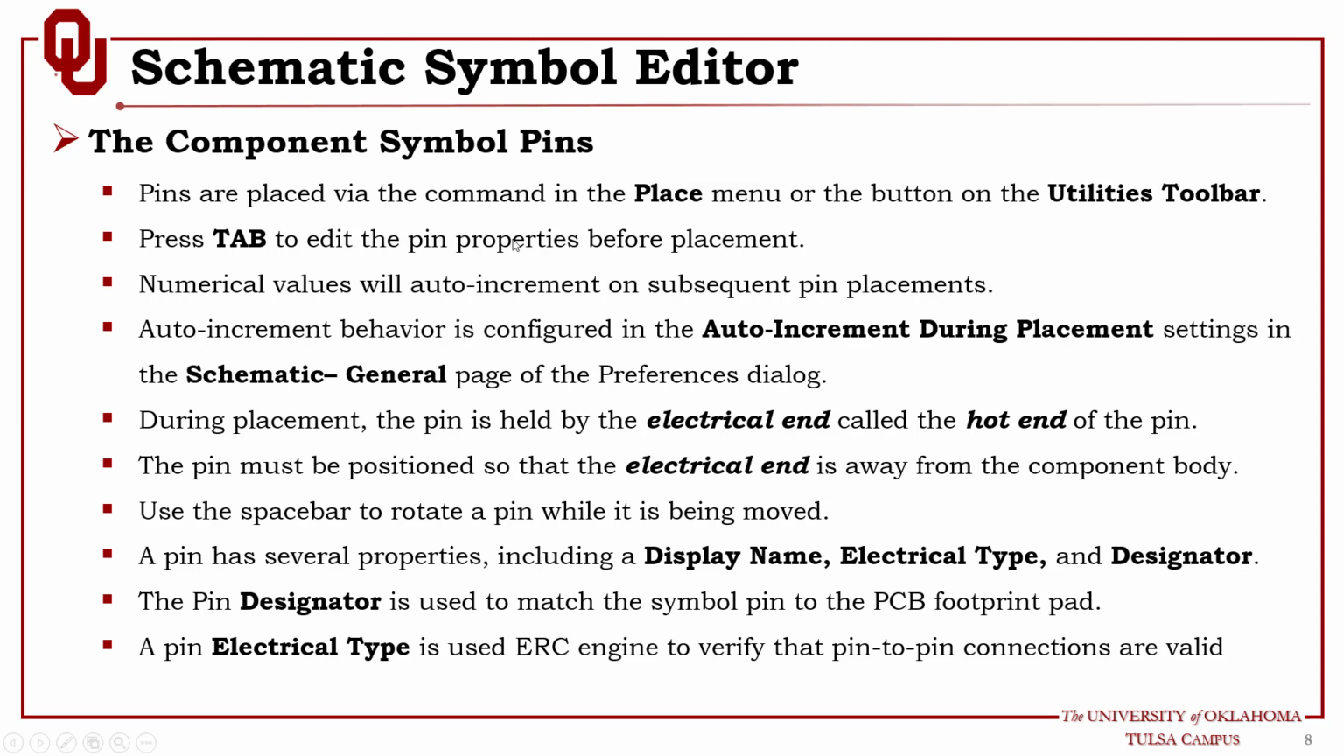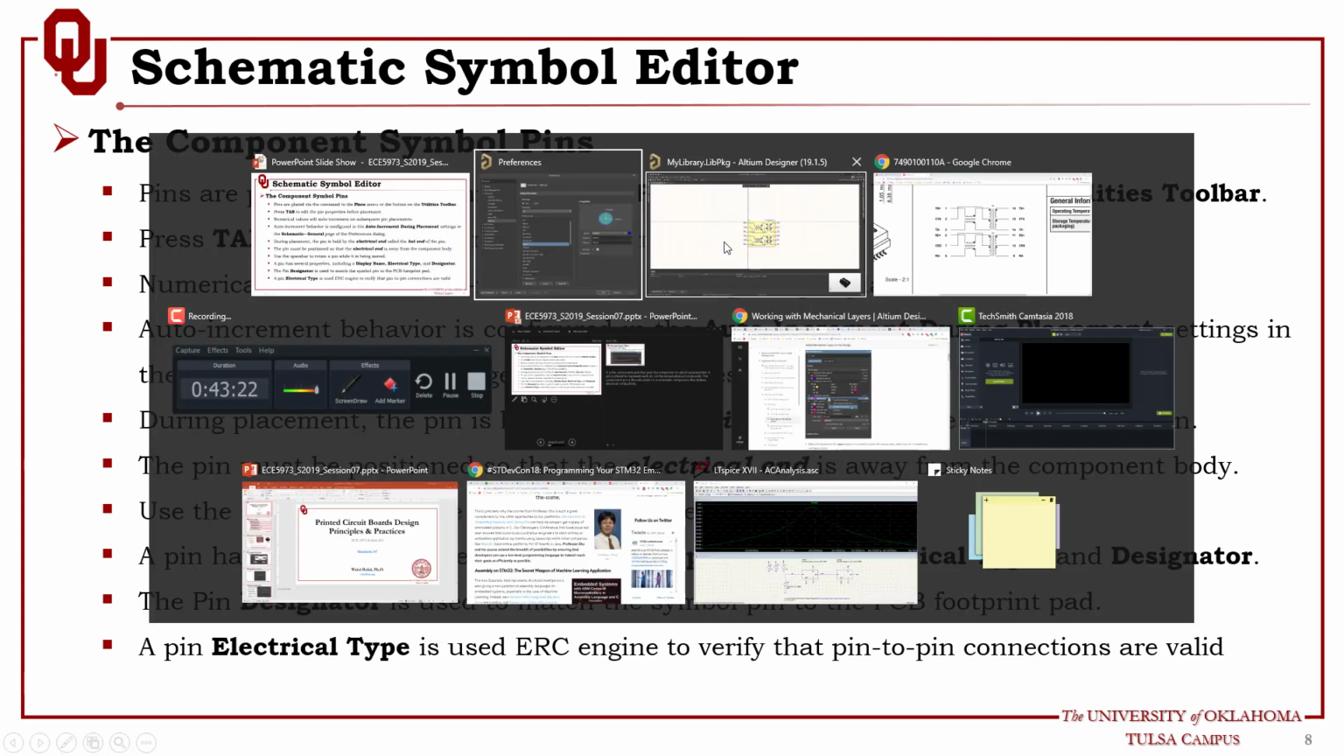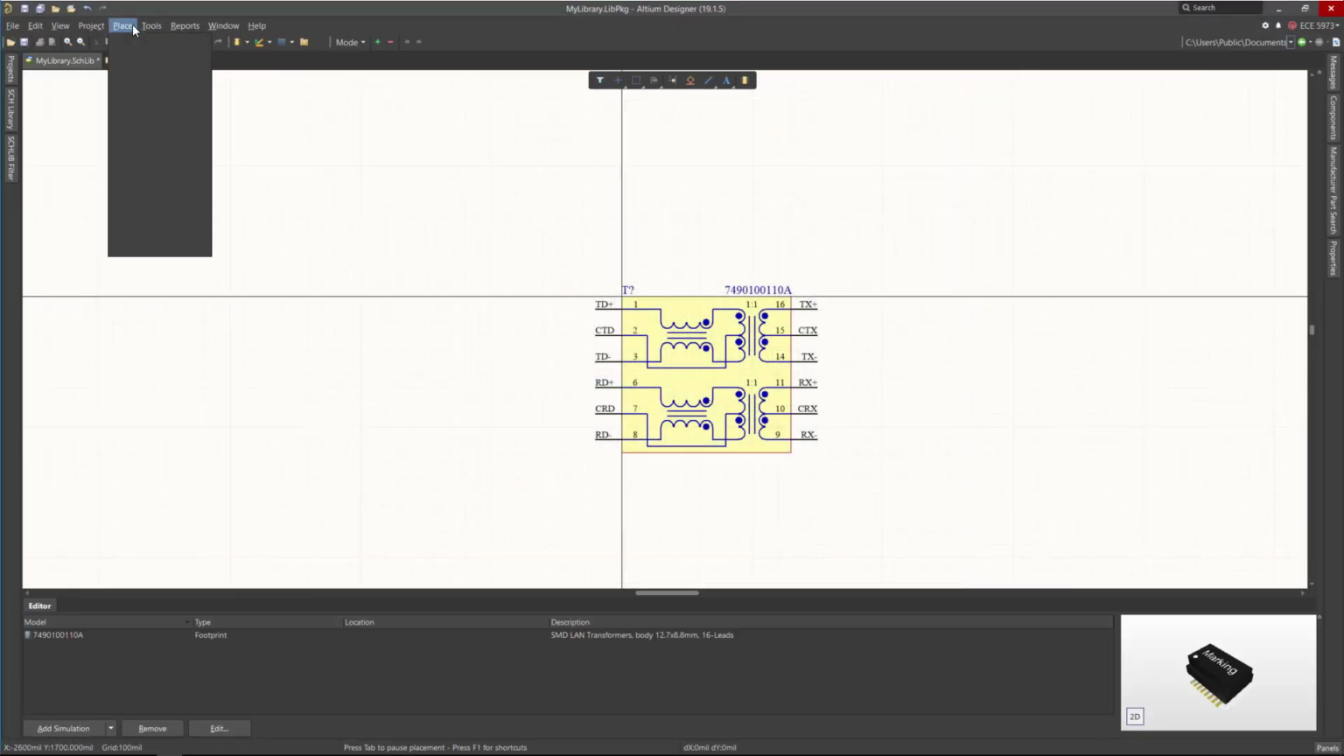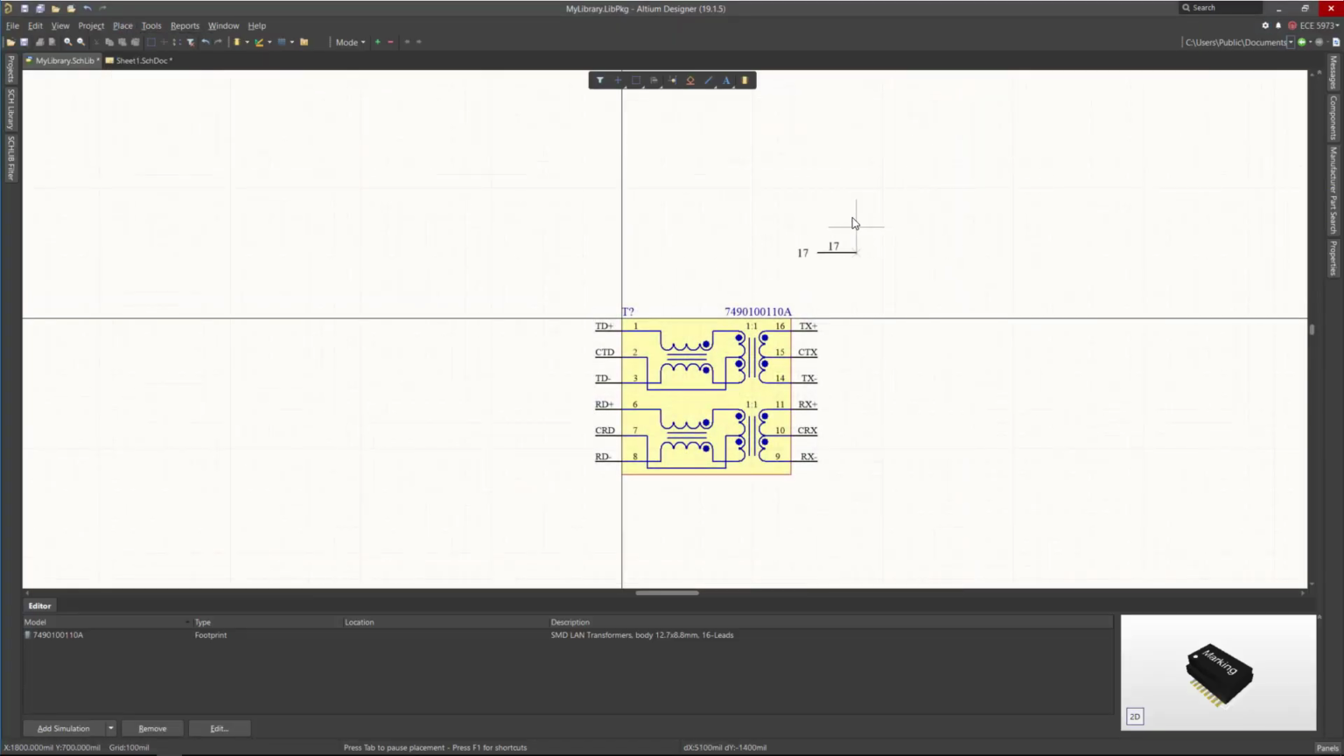So the first line here: pins are placed via the command in the Place menu or the button on the utility bar, as we already saw in here. So in Place, you can place a pin. So this is a pin.